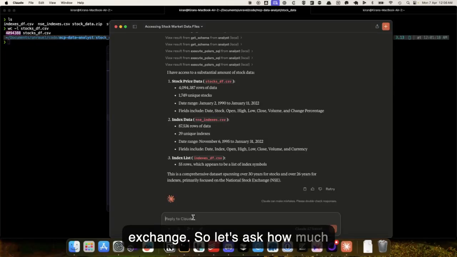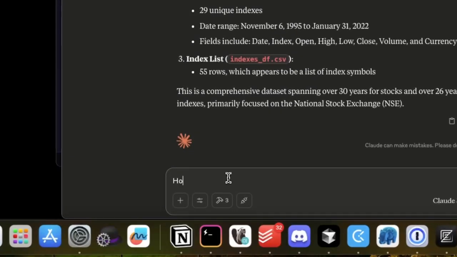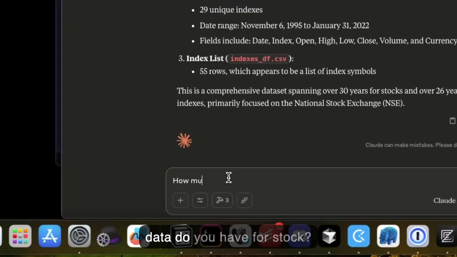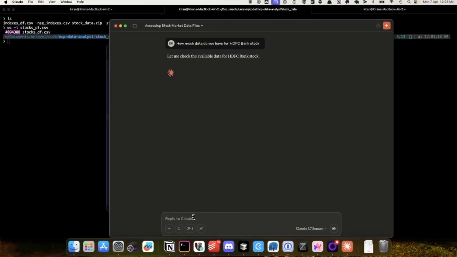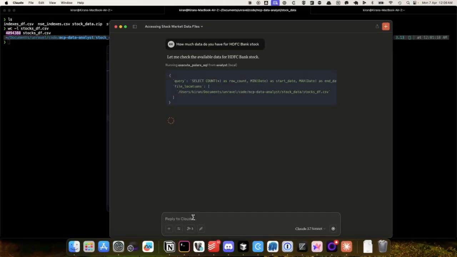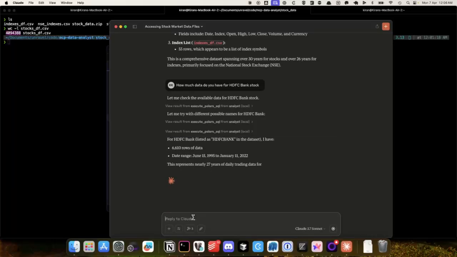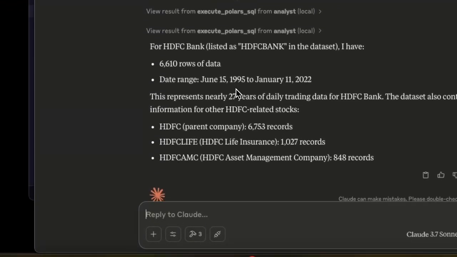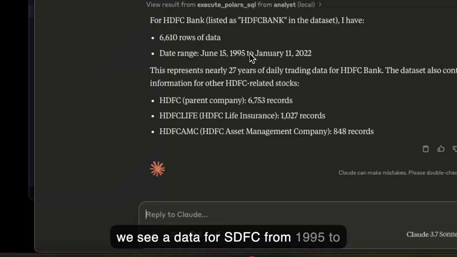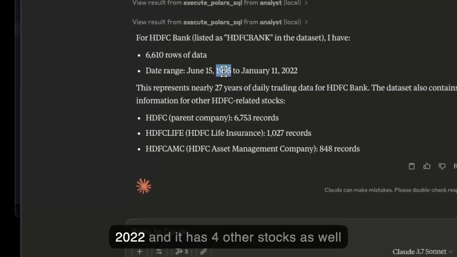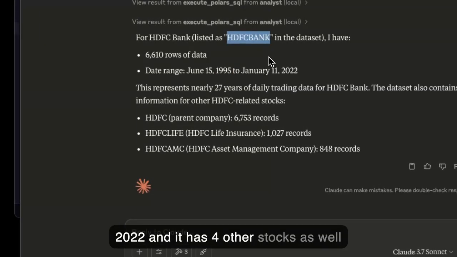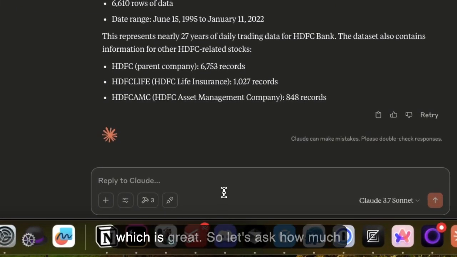So let's ask how much data do you have for bank stock? That's great. So we see data for HDFC from 1995 to 2022, and it has found other stocks as well, which is great.